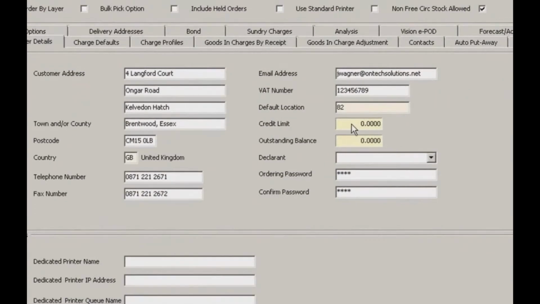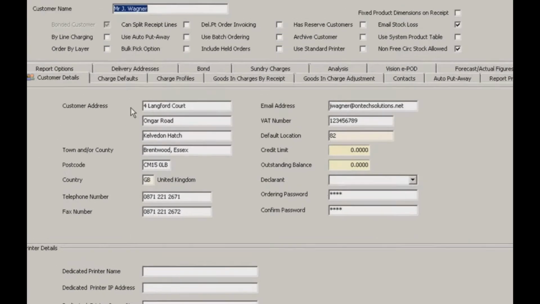As you can see, all the customers' details are going to be displayed here in these fields, which you can actually tab between. These fields here are all fully editable, all the white ones. The yellow ones will grab information from elsewhere. So that's the customer details tab.